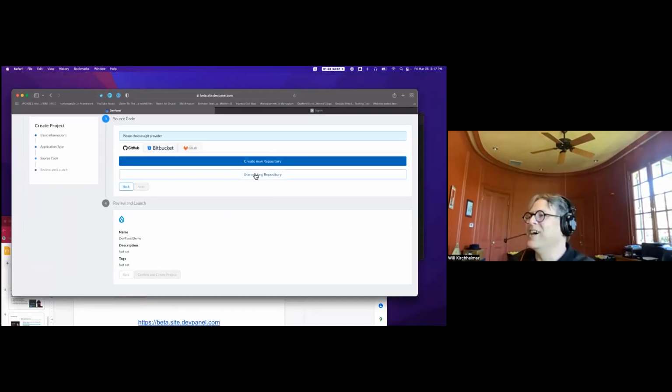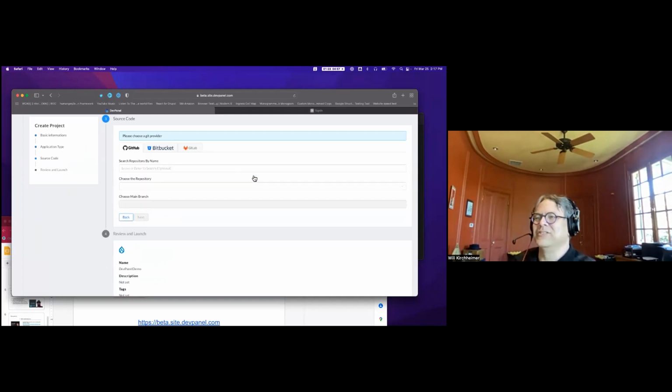So we're going to use an existing repo. And the thing here is that if I don't start with a search, it's going to show you all of my repositories. So you don't really need to have a search here, but it does isolate your results so that we can select DevPanel mashup. So normally you just go straight to the select repository.